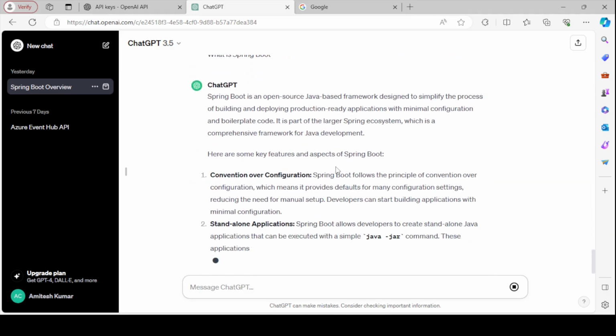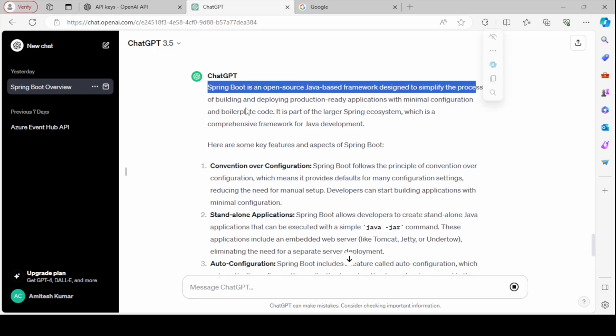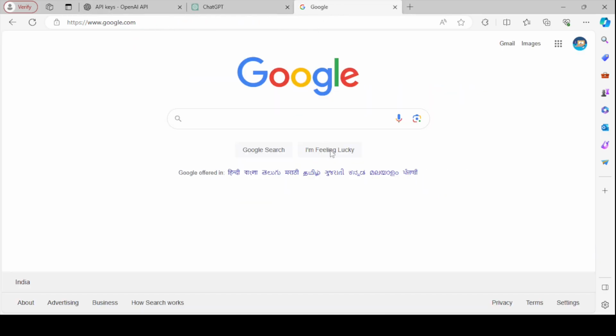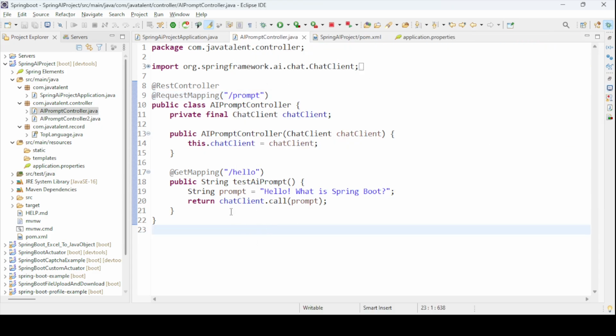Basically, we get the same response from that application. See, Spring Boot is an open source Java-based framework designed to simplify the process. So this is basically the OpenAI that we are including in our applications. This is one of the controllers I have used.